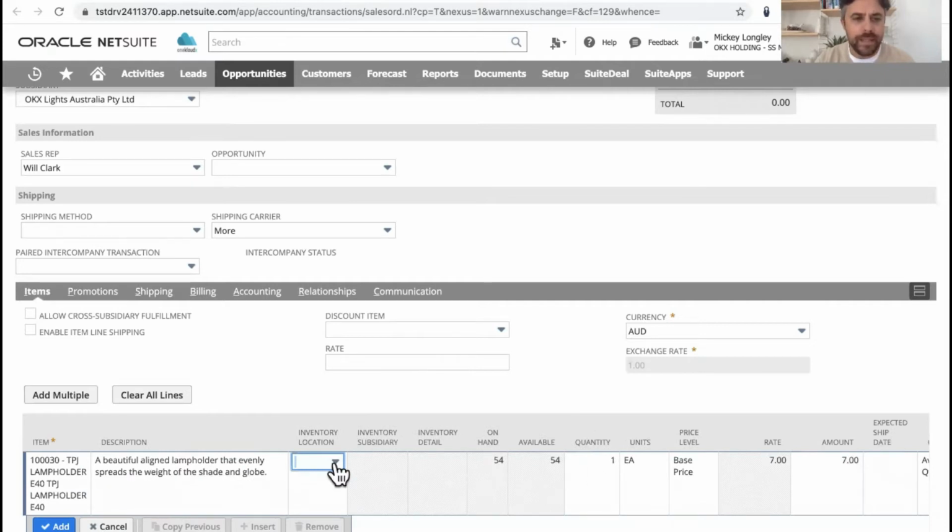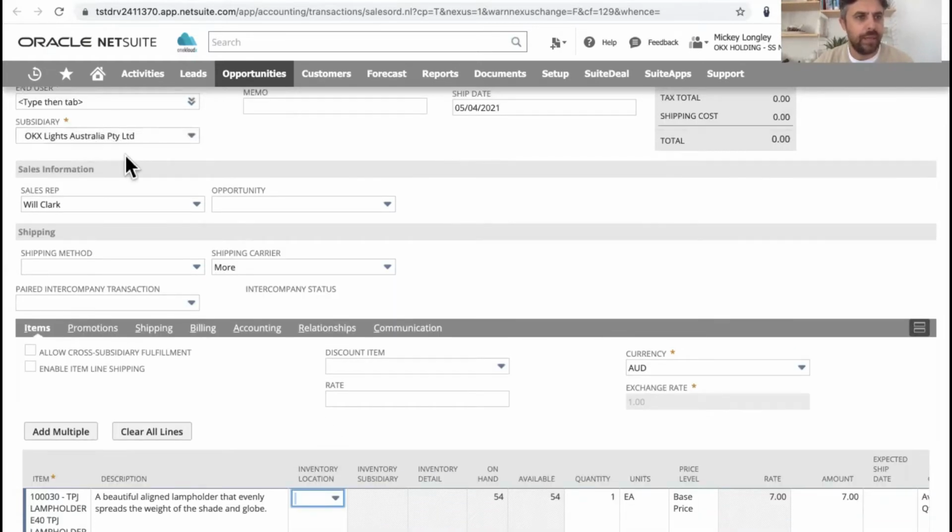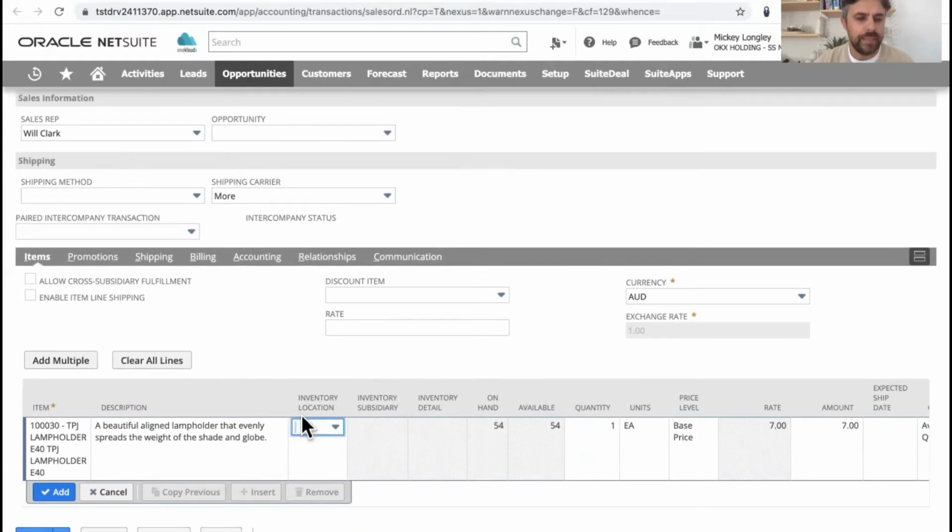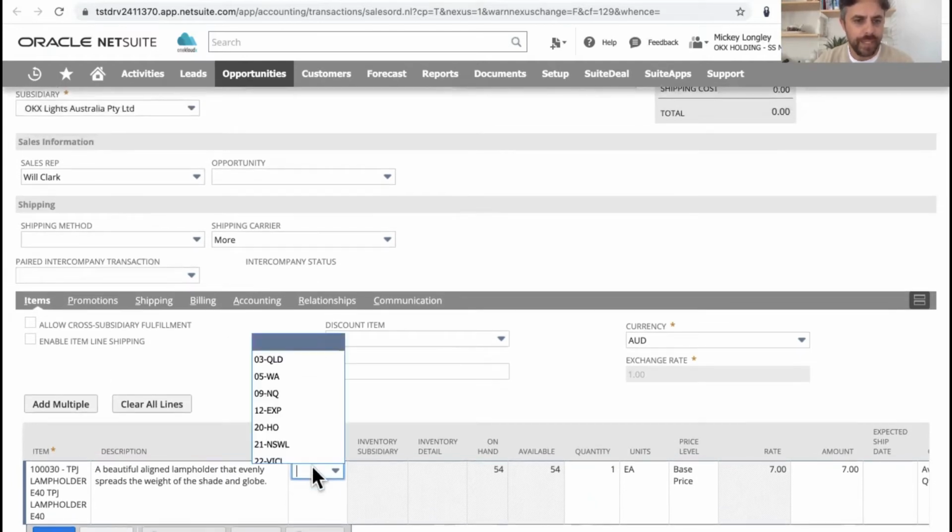When you set this cross-subsidiary function up, you get a checkbox here that allows for cross-subsidiary fulfillment, which brings these two particular fields on the line item level of the sales order. When you don't tick it, all you're going to see are the locations pertaining to this OKX Lights Australia sub, which are all these particular warehouses. But if I turn this on, I am now able to see the locations for every single subsidiary.